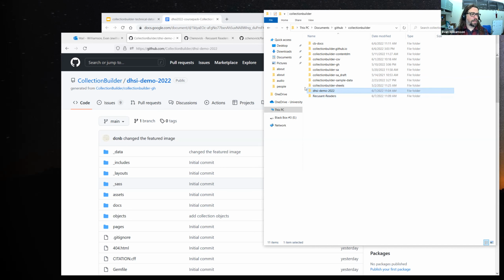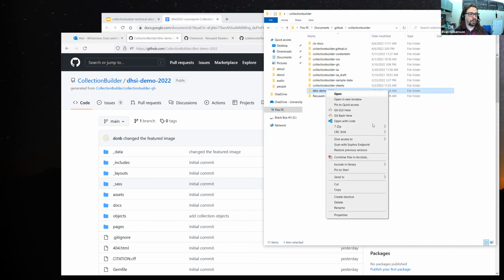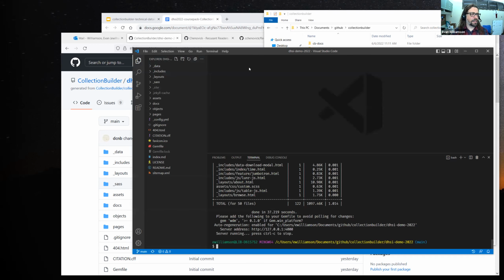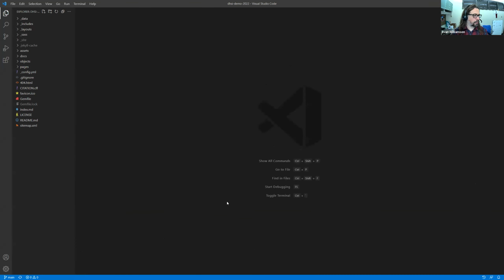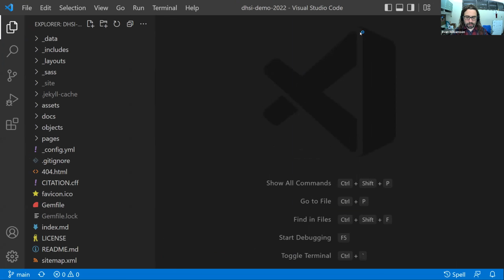So here's this DHSI demo 2022 that Devin's been working on and we've been working on. I'm going to open it up with VS Code. I like to right click on the folder and then say open with code. That's my preferred way of getting it open. So I have it here open inside of my editor. Again, just to look through the features of this editor, and to reiterate what Devin went through, I'll try to make it big. Whoa, too big.